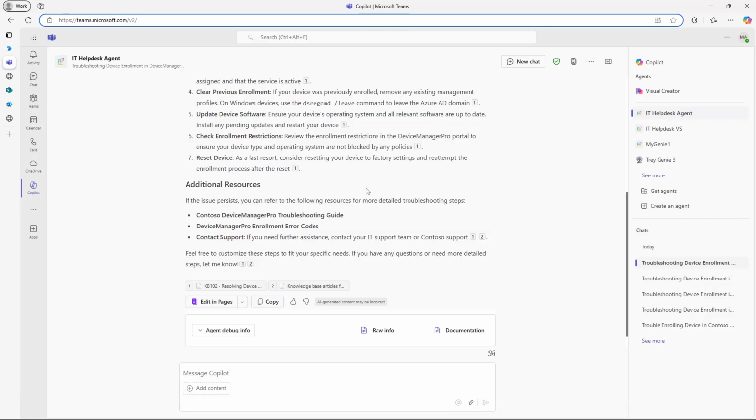So in the upcoming sessions, we will be looking into the other capabilities that were defined within the declarative agent, using VS Code. So stay tuned.